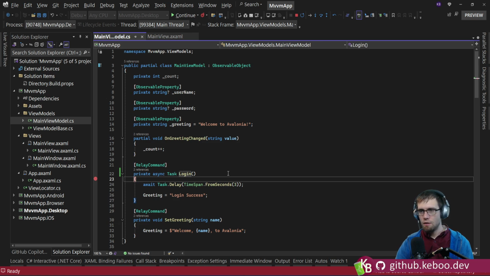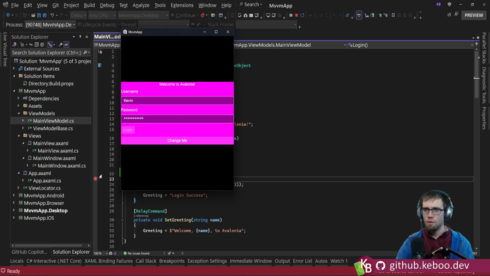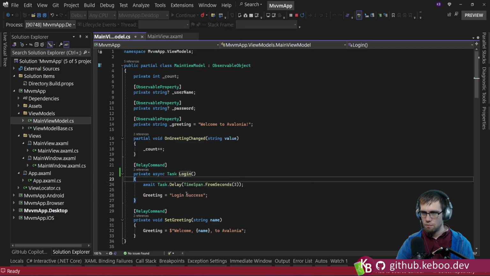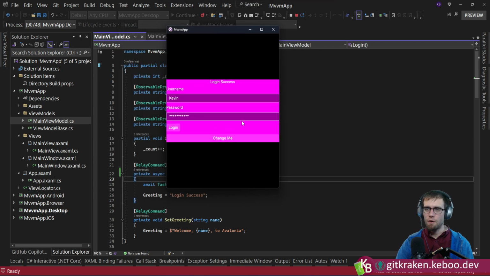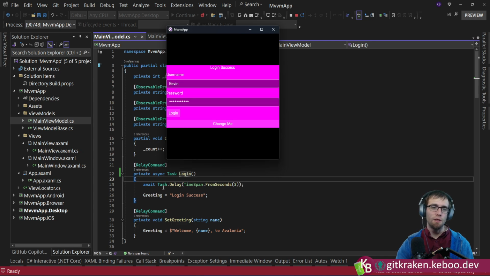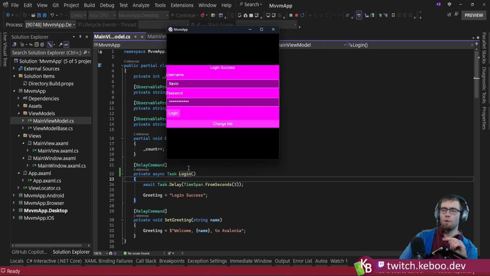And then our greeting updates to login success. I was very confused for a minute because I'm like, why didn't it change right away? Because I had put a task delay in. If you put in a task delay, things don't happen right away. They are delayed, right? And then we can do change me, log in. And you'll note there's something really cool that's happening here. On this relay command, we declared an async task. And you'll note when I click, the login button is disabled, right?